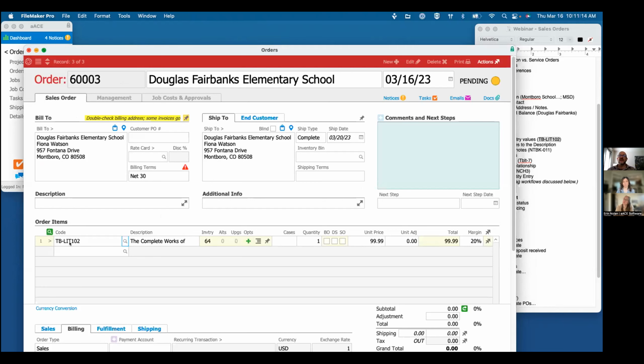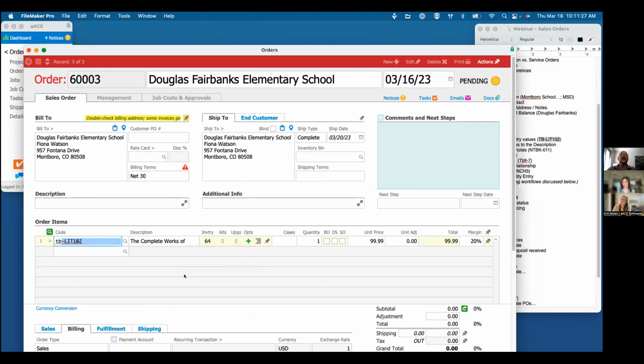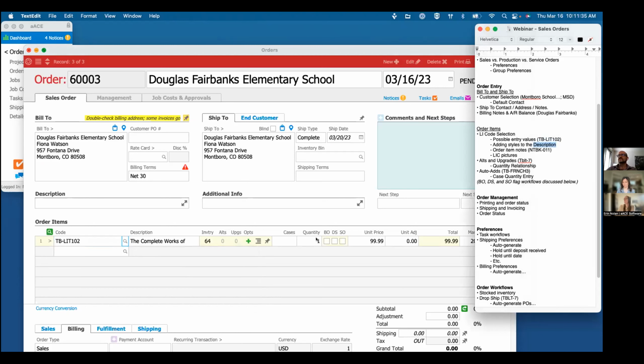So there's a lot of ways to get this value, and it can be using type ahead, like this, where we can see the inventory balances in case there are possible alternatives, or it can be barcode scanning, tons. And then of course you've got the magnifying glasses that we reviewed last time.